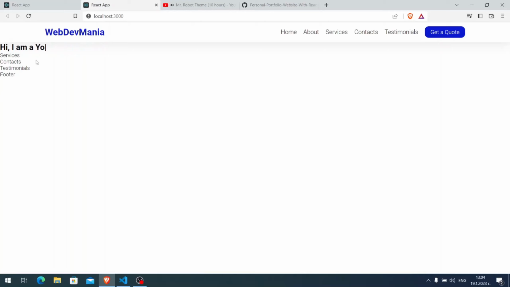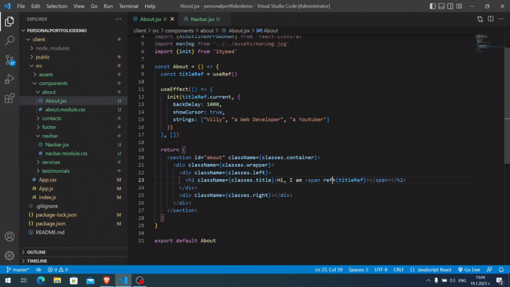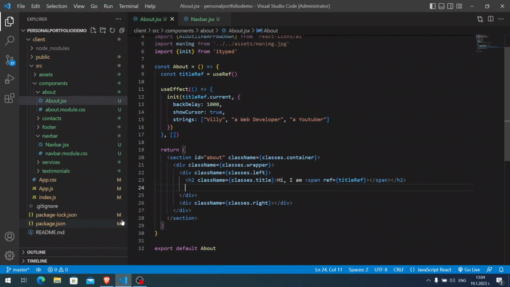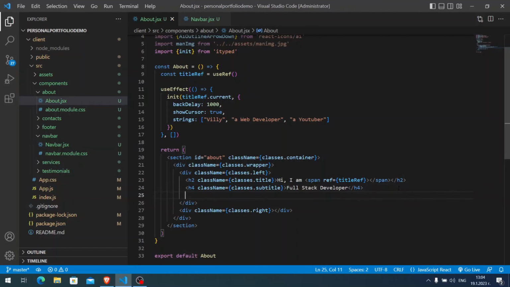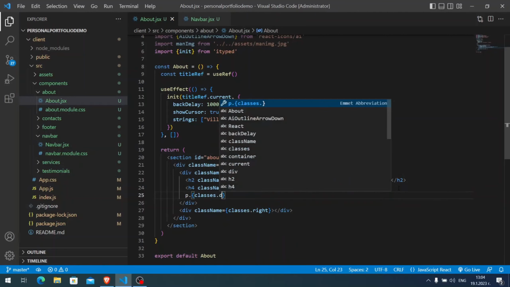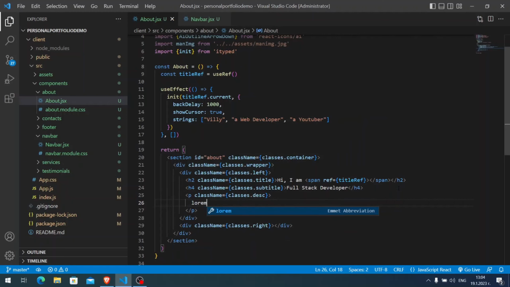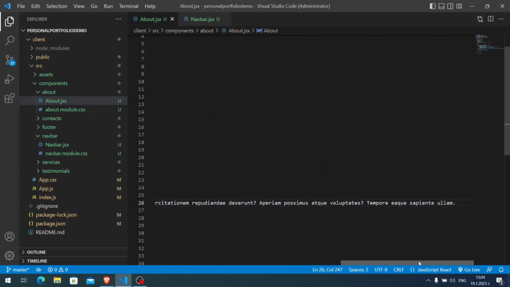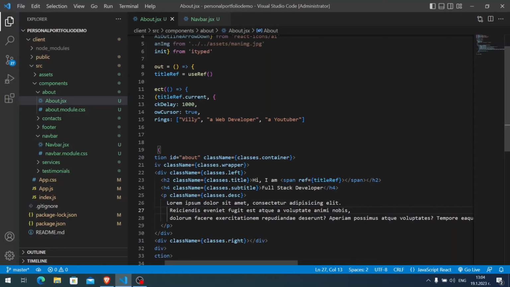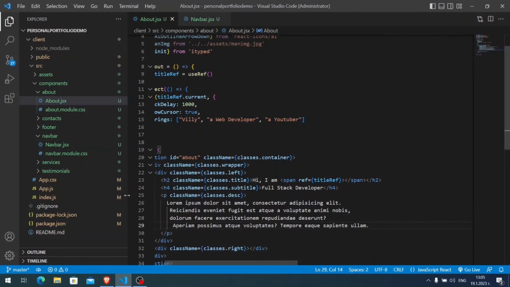So this for our h2 here and the span here with the ref. Below the h2 here we have an h4 with the classes.subtitle, and we're going to have here full stack developer for the h4. Below the h4 we're going to have here a paragraph with the class name of description, and here I'm just going to paste lorem. So here you type lorem and click enter. This is it. You see, we click it, but the text here is too long. As you see here, I'm going to make it on several lines just to not be like this on one line. Okay, so this for our description.